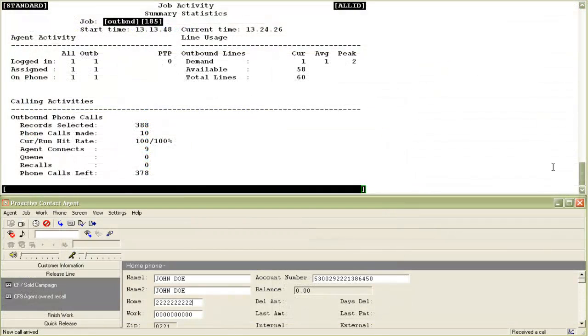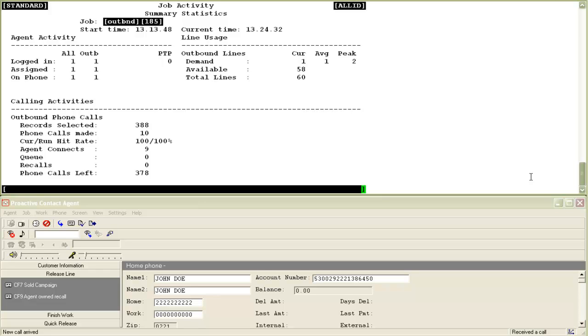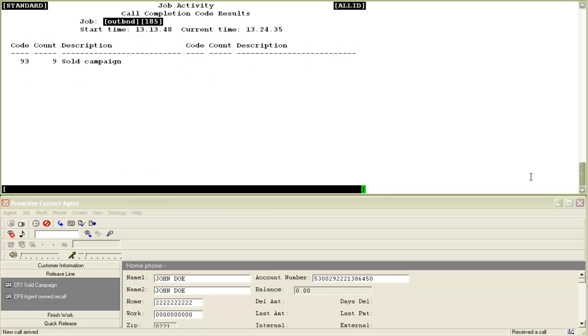Now let's see a quick demo. I've already started my job with the quota settings that we just saw, and you can see that there is one agent logged into this job, and I have the agent application also on my screen here. If I tab over to the completion code screen, you see that currently there are a total of 9 code 93s on this job as of now. The agent is currently on the next call. So when I release this call again with the code 93, you will see the job shutting down by itself.